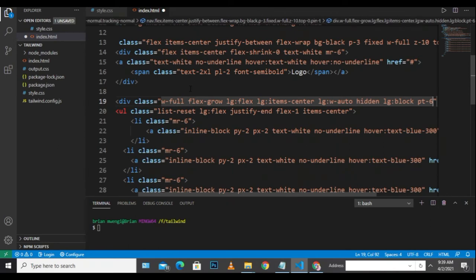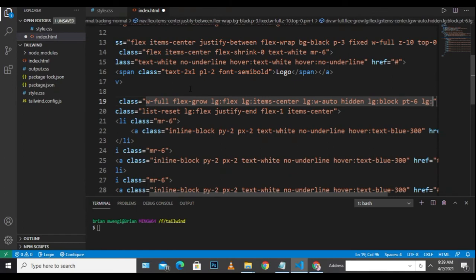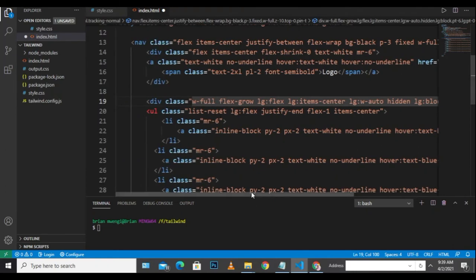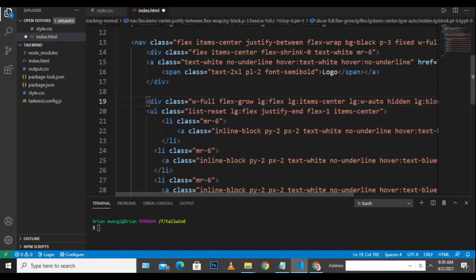We are going to give it a padding of top of 0, and so that's how it's supposed to be. Now remember, this div should not be here. Now remember, this one is now making the navbar responsive.